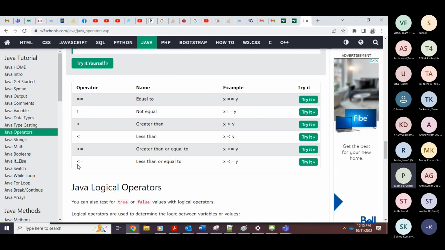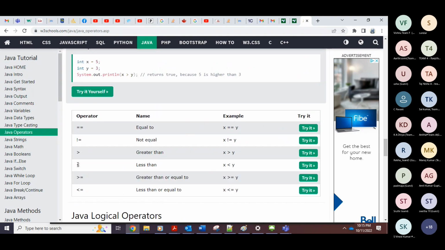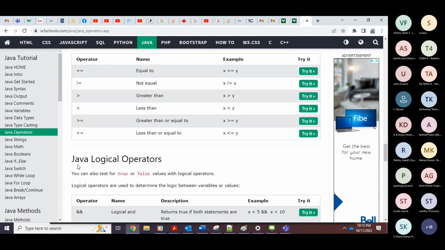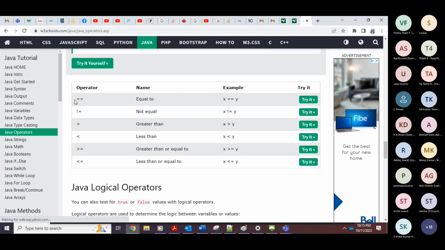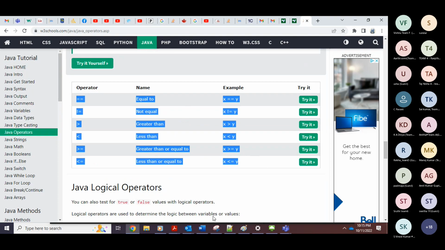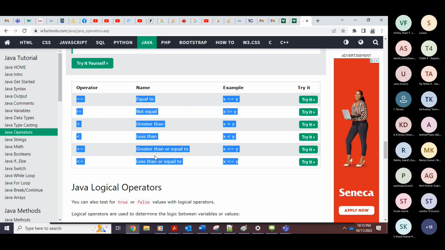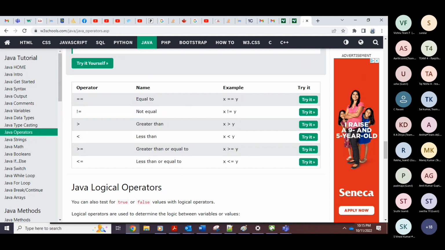Coming to the comparison operator. We have these comparisons: equal to, not equal to, greater than, less than, greater than or equal to, less than or equal to. You are comparing the two things, right?